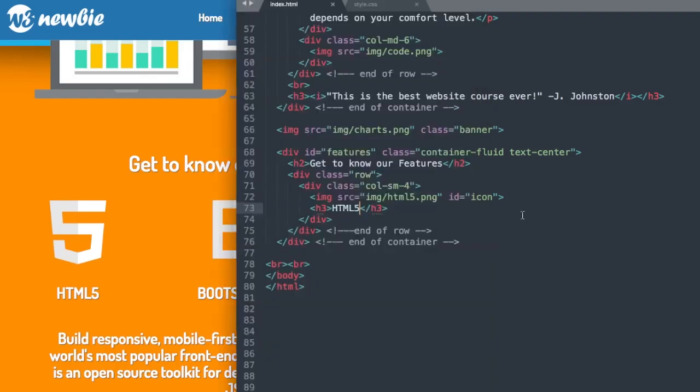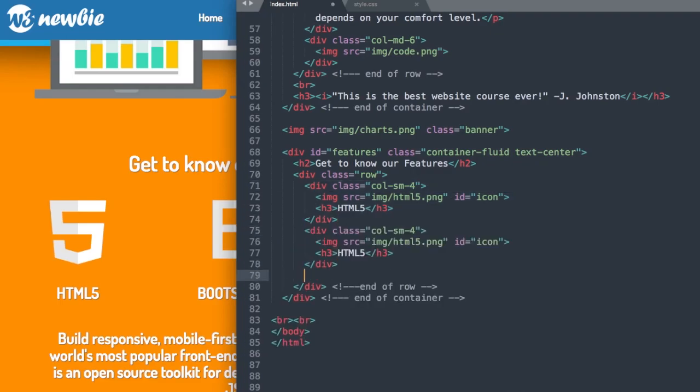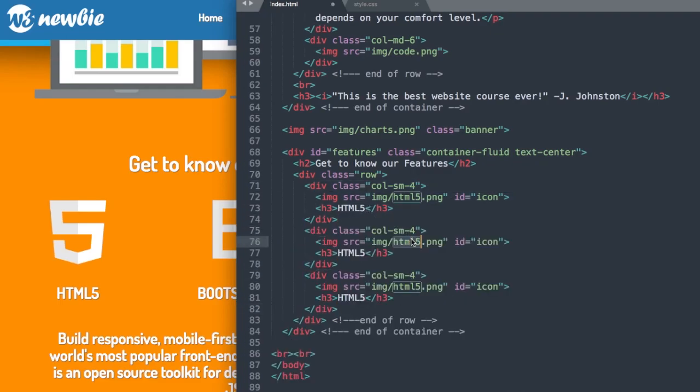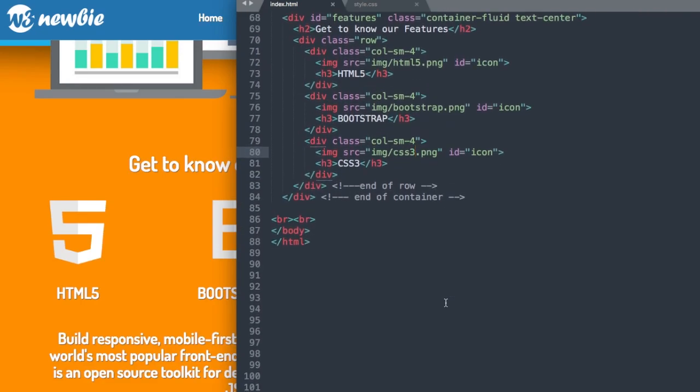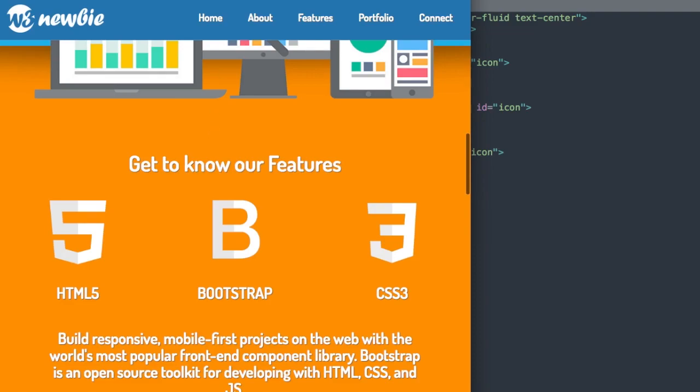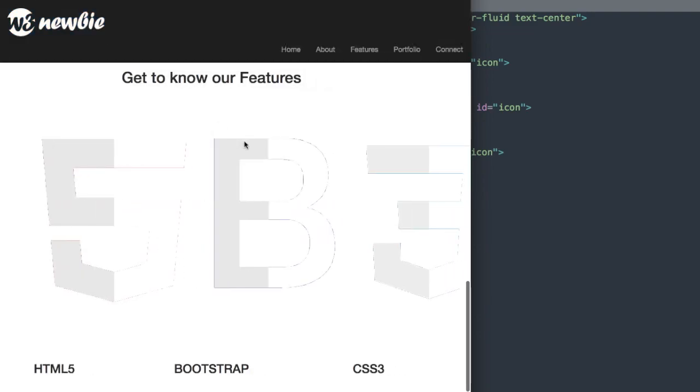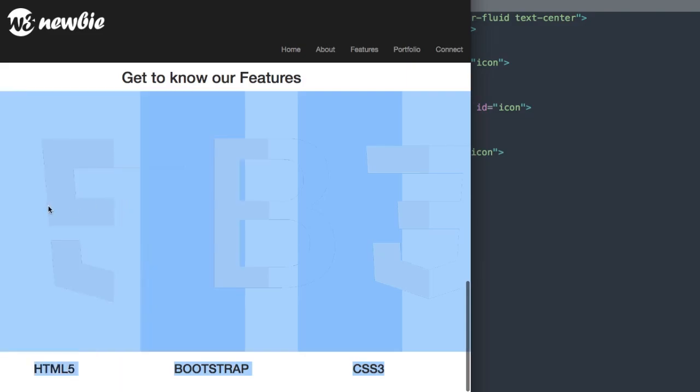So to speed up the tutorial a little bit, I'm going to go ahead and copy the div class col sm4 and paste it twice. And then what we can do is simply change HTML5 to Bootstrap in this case, as well as the heading 3 here. And then the third one will be CSS3.png. Okay, so let's go ahead and refresh and take a look at our icons and the heading underneath them here in the finished version in Google Chrome.